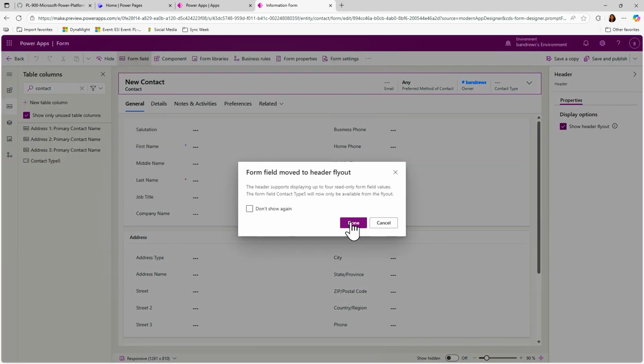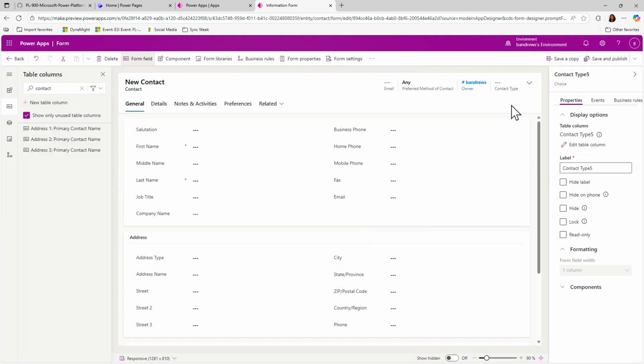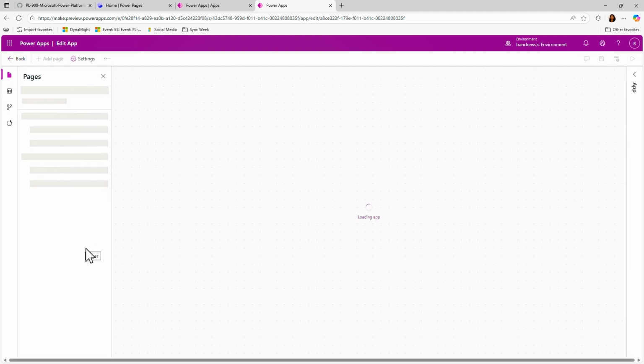So we're going to say yes. Let's see the form field fly out here if we need that. Okay, so I've added that in. And then we're going to go ahead and save and publish this. And so we'll give that a moment to save this. And then we're going to hit our back arrow, and we're going to try to get back into our model-driven app designer.